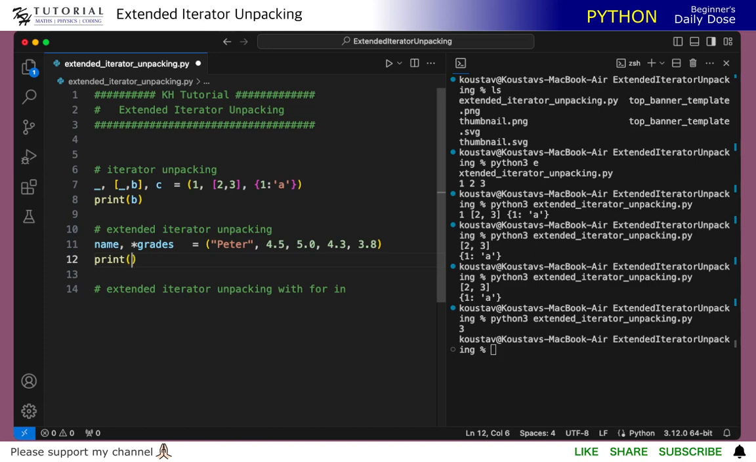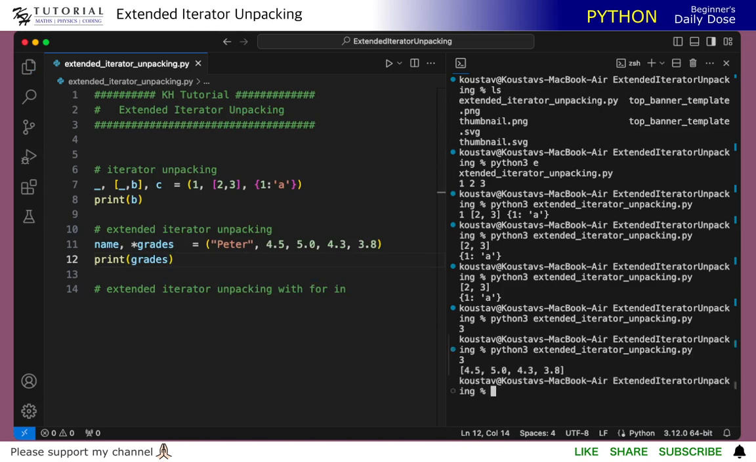If I print grades, I will see the list 4.5, 5.0 like that. Let's see. You see, it prints the list 4.5, 5.0 like this. So this is the basic concept of extended iterator unpacking. Now one thing to note, in extended iterator unpacking you can have this thing called a starred expression. It has a star, so it is referred to as a starred expression.